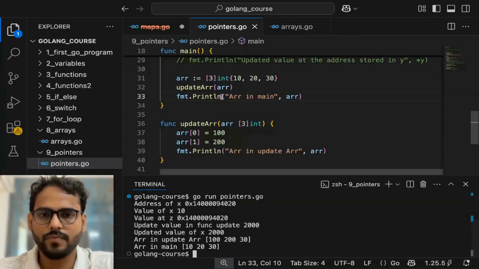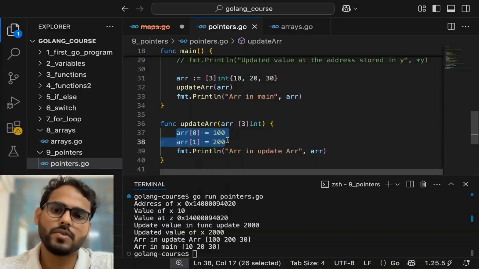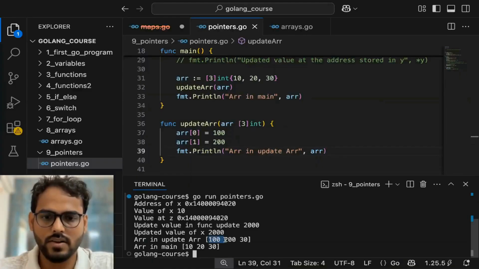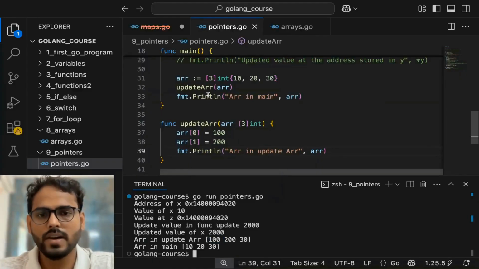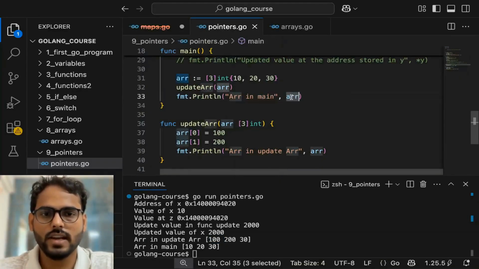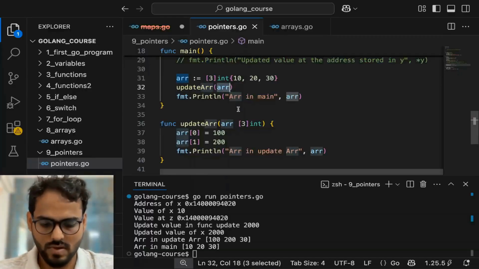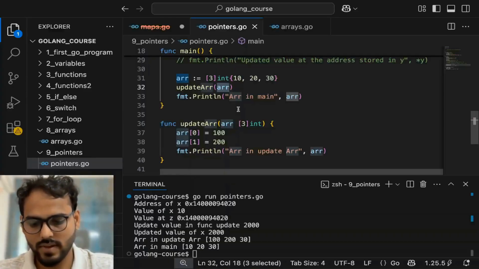So here you will see we have created an array with elements 10, 20 and 30. We pass that array to update array, and here it was trying to modify the array. So array in update array was modified, and we have 100, 200 and 30 which is expected, but array in main is not getting modified. So what happens is, when we pass this to update array like this, it creates a copy of this. So let us go back to the iPad and discuss this thing as well.